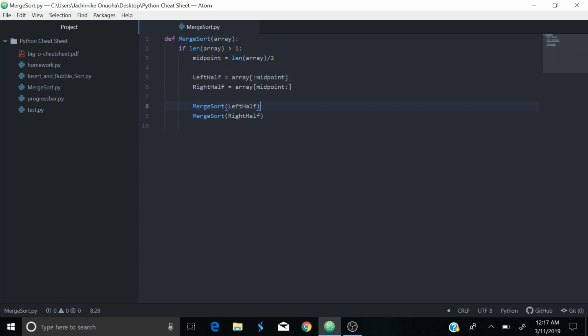So we have successfully divided our array in half. This is going to keep calling itself to keep cutting it in half, in half, in half. The left half will be cut in half once more, and it will keep going, and it will keep going. I don't know if I should test this now.